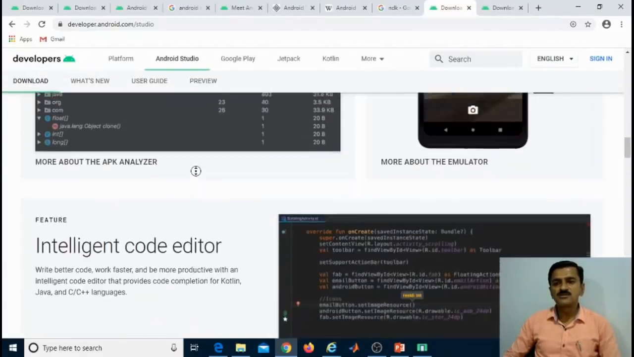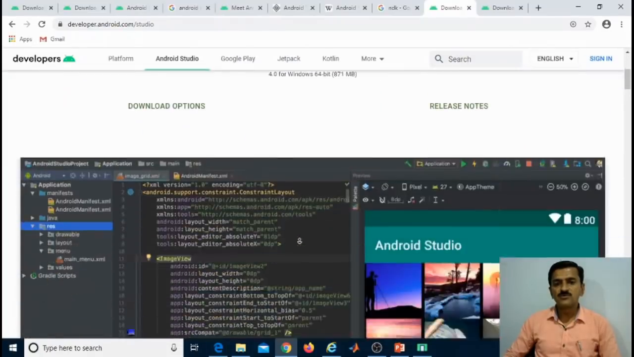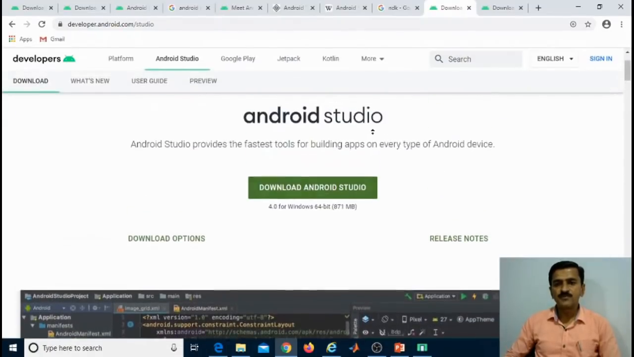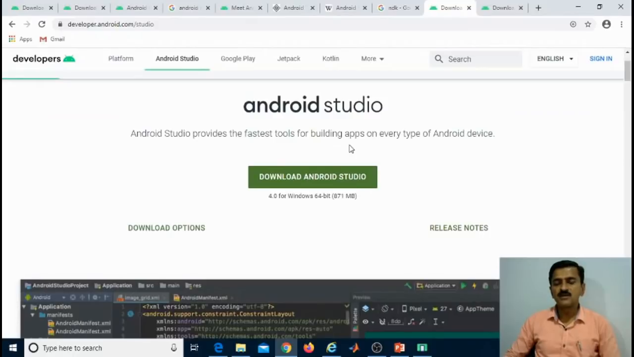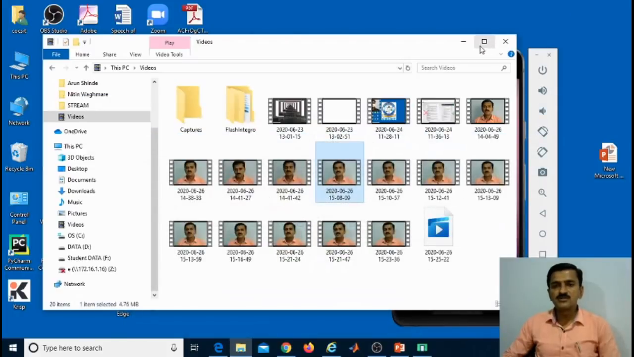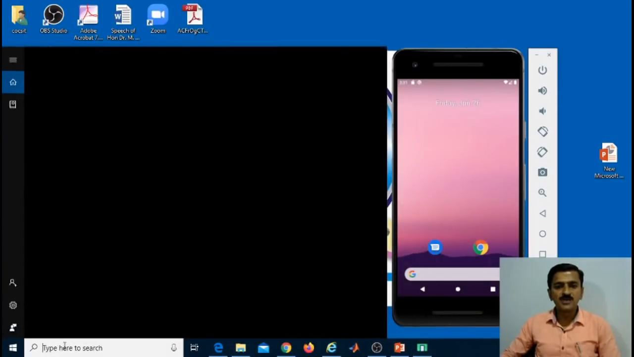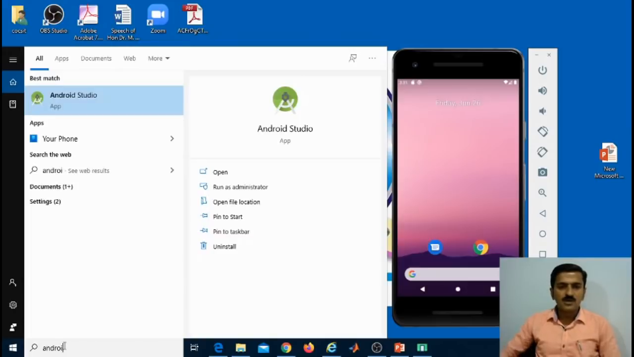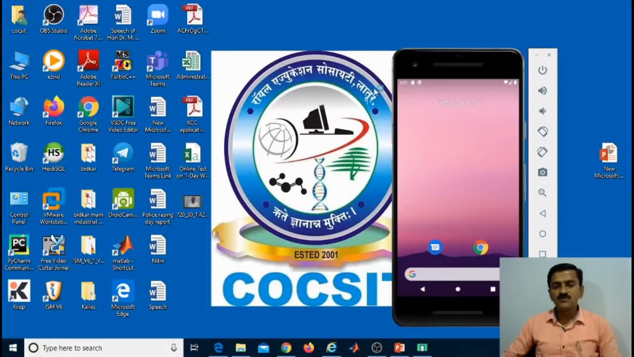Once you click on the download file, you will get the exe file on your machine. Once you download the exe file, you have to double click on it and follow the instructions to install Android Studio. Android Studio is already installed on this machine, so I am going to open it: search for Android Studio and click on it. Once I click, Android Studio will open in front of you.